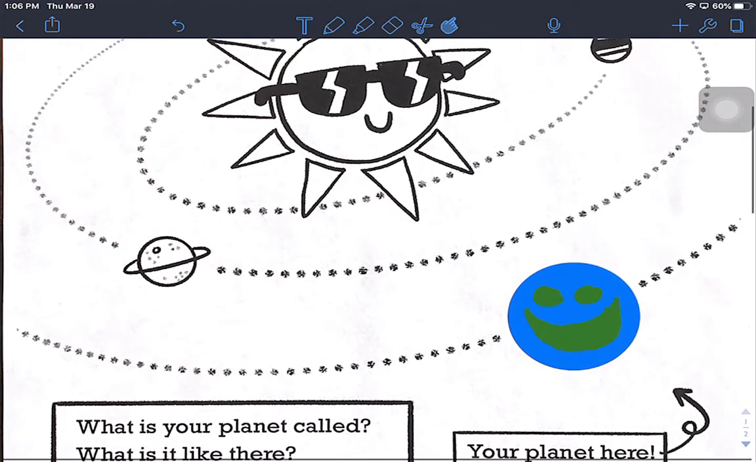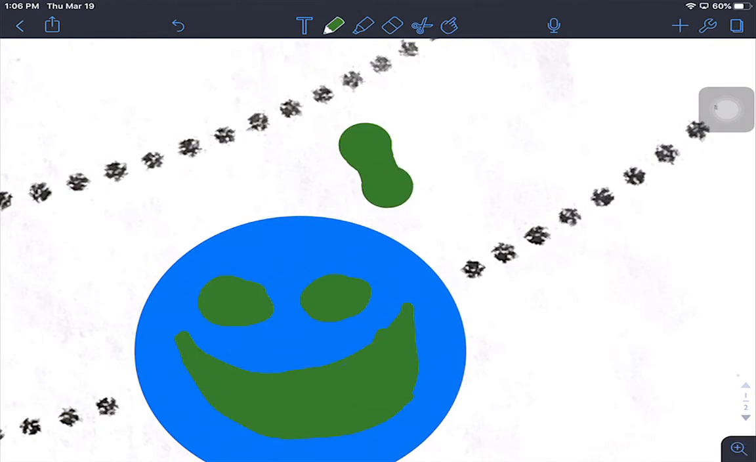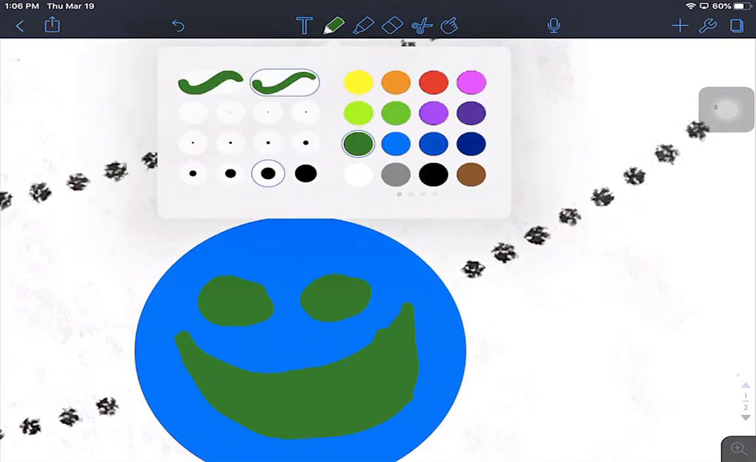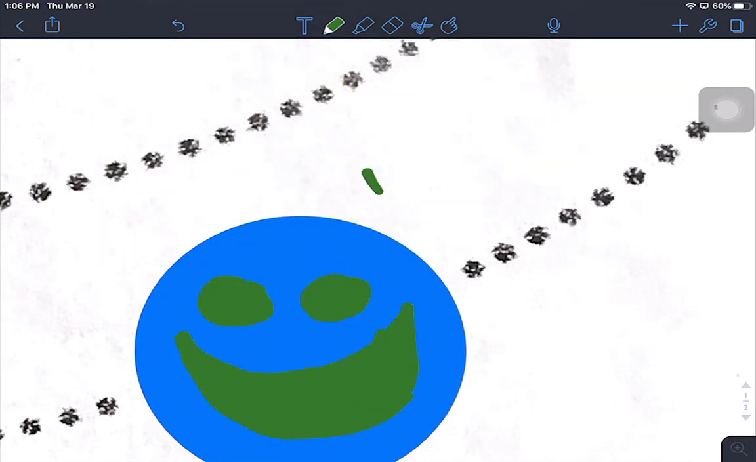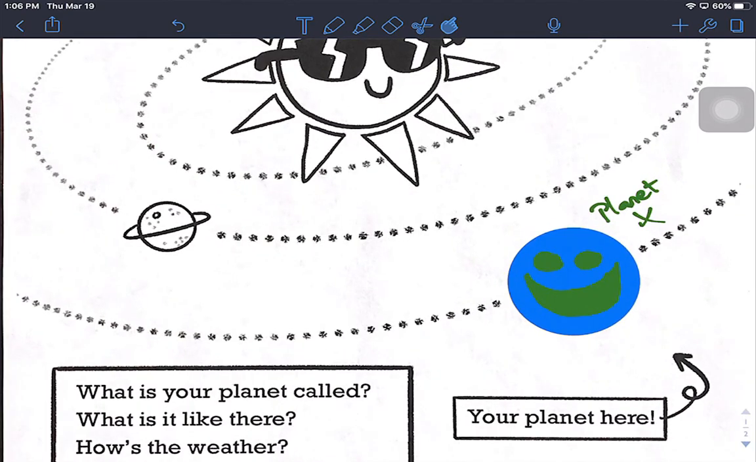So here's my planet. I would then like to label it. The name of my planet might be, you know, oh, sorry, I had to change my pen tool. It might be planet X, whatever. I can label it. I can do all kinds of things. Whatever the description of your assignment calls for, that's what you've got to make sure you do, right?